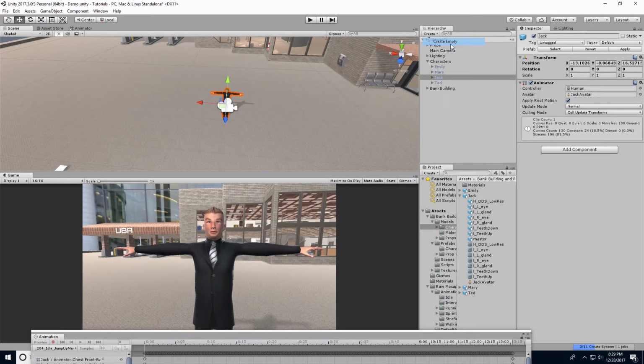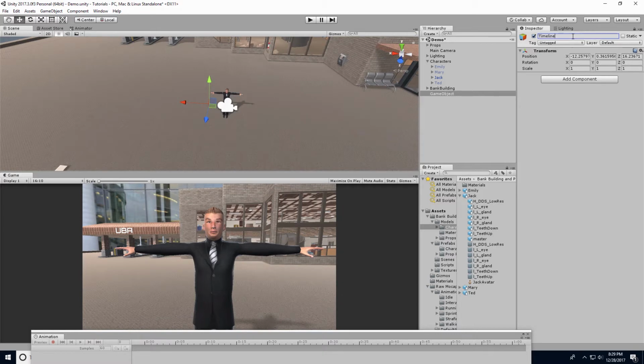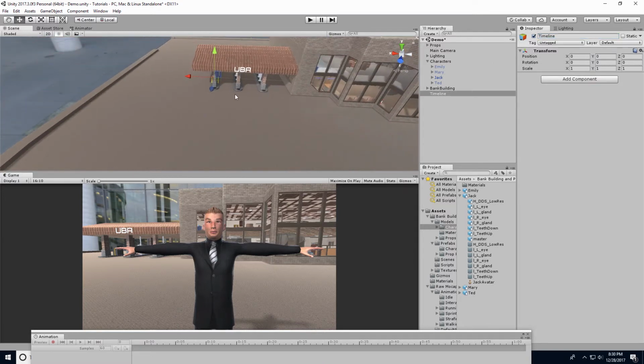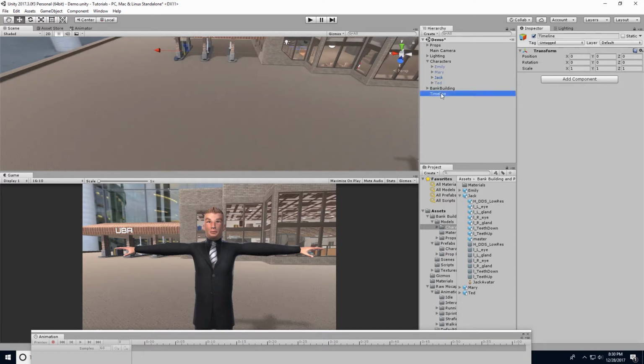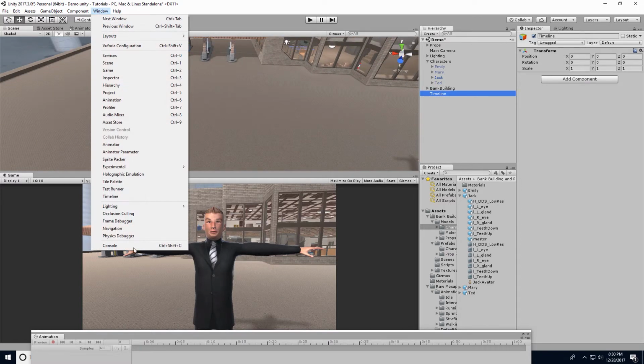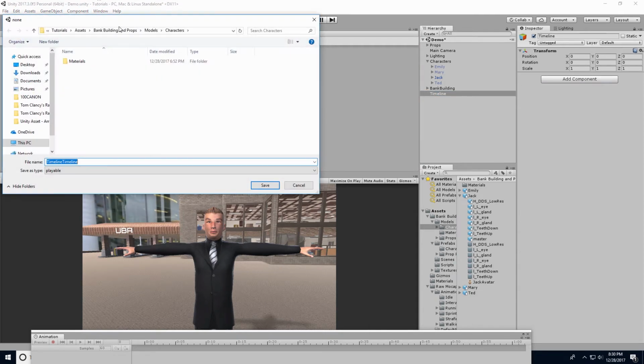Just create an empty game object, name it timeline. Reset the transform, which will reset the position, rotation, and scale. So that's where the transform is right now. Then go to Window, select Timeline, and then Create. I'll name the timeline TL.